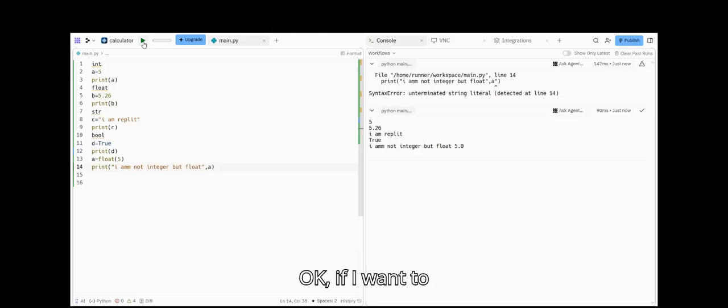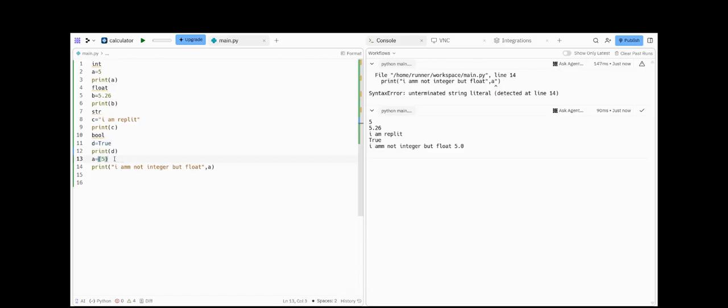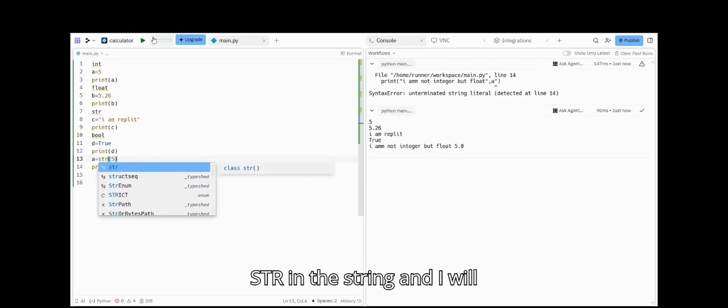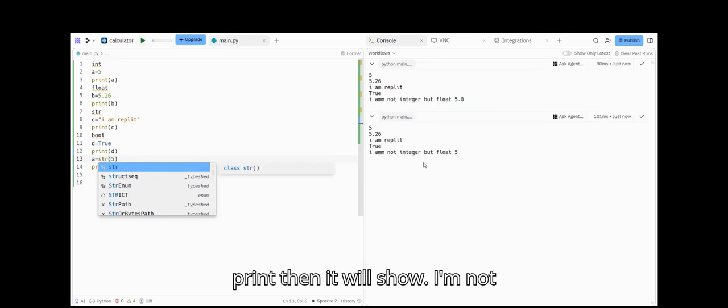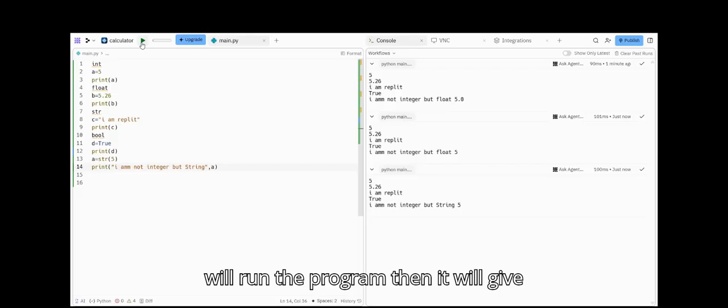Okay, if I want to print 5 as a string, suppose I have a name, and I want to print this as a string, then I will typecast it with str, and I will print, then it will show I am not an integer but a string a. If I run the program, then it will give this value.